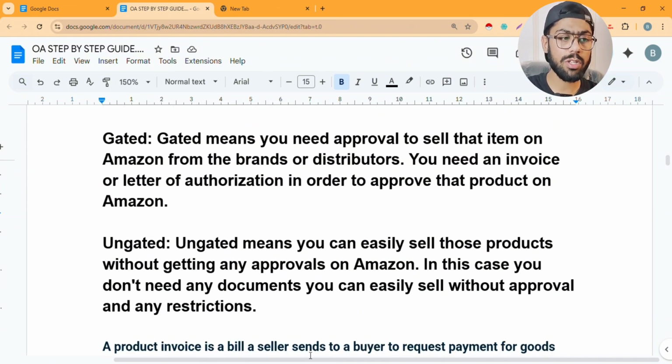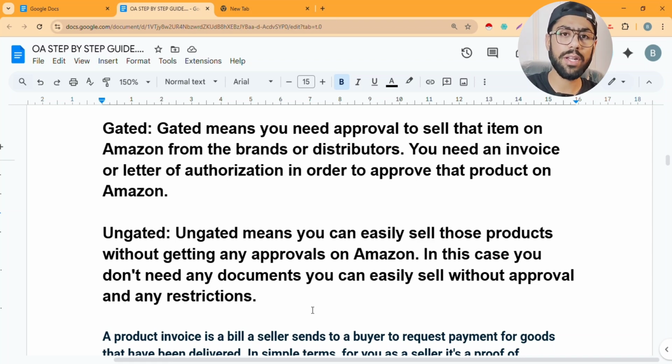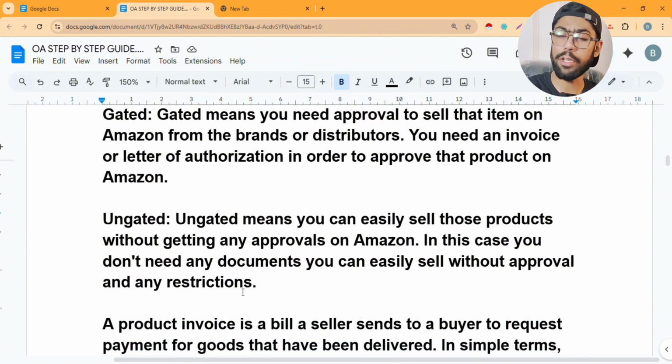After that, an ungated item means you can easily sell those items on Amazon without getting any approval. You don't need any documents, you don't need any invoices. You can sell without any approval or any invoices.